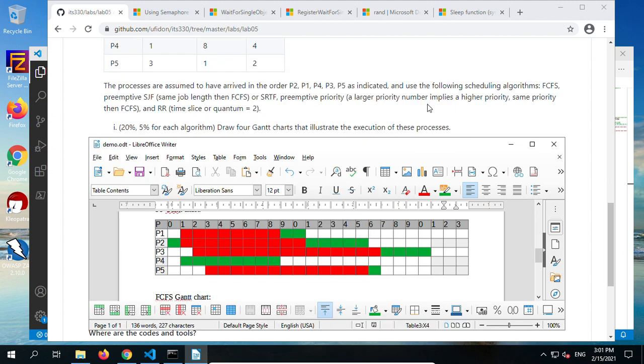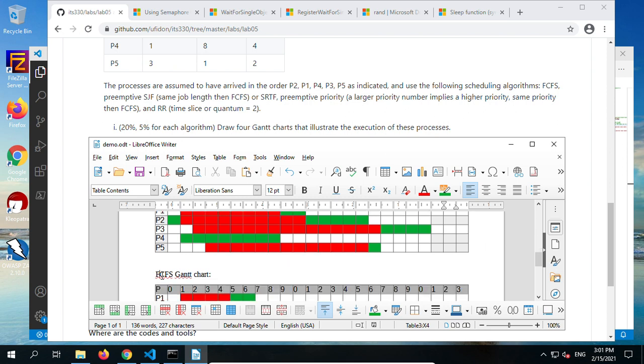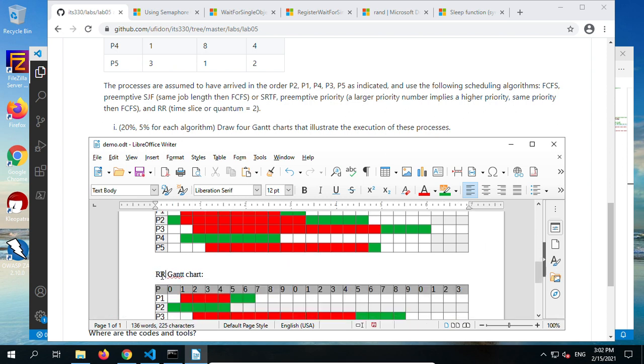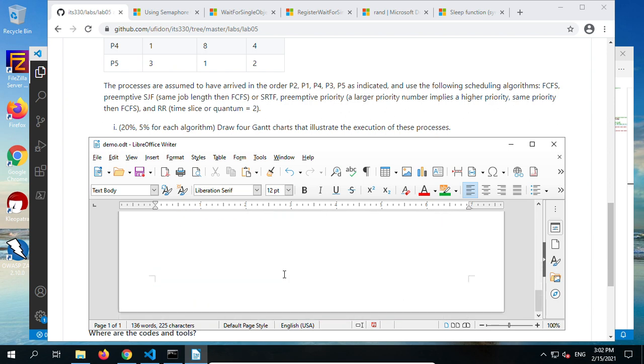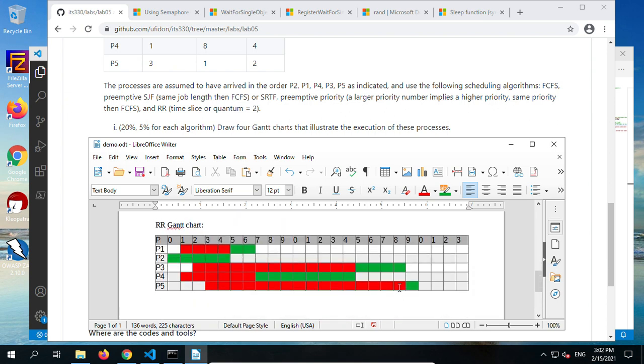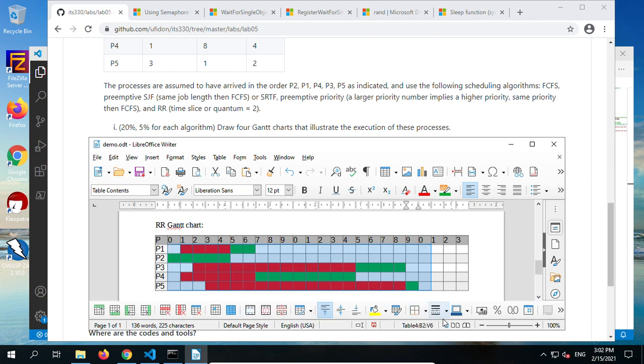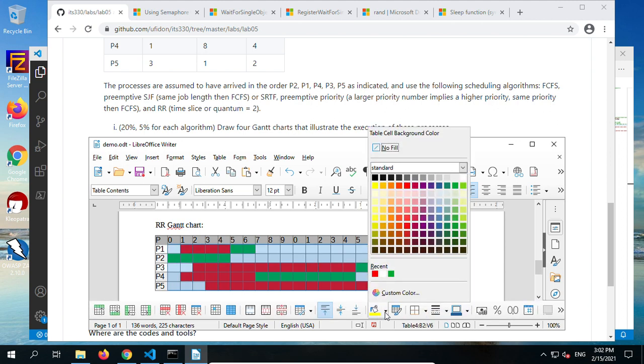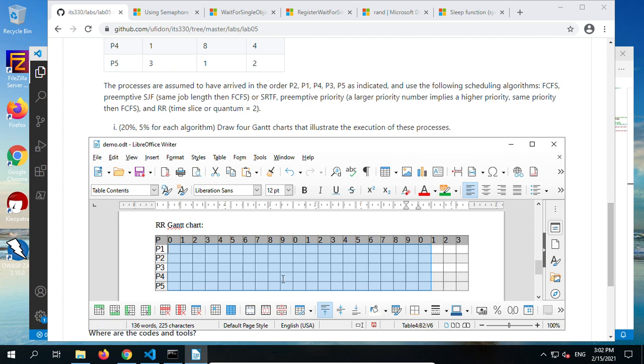Okay. Now the last scheduling algorithm, round robin. For this round robin, we know round robin is a cooperative scheduling algorithm. There's no preemption.